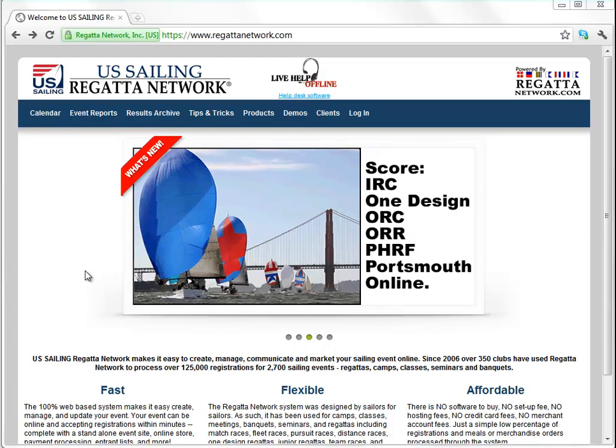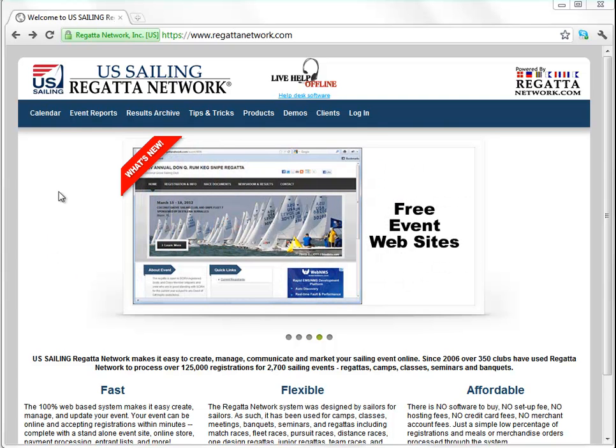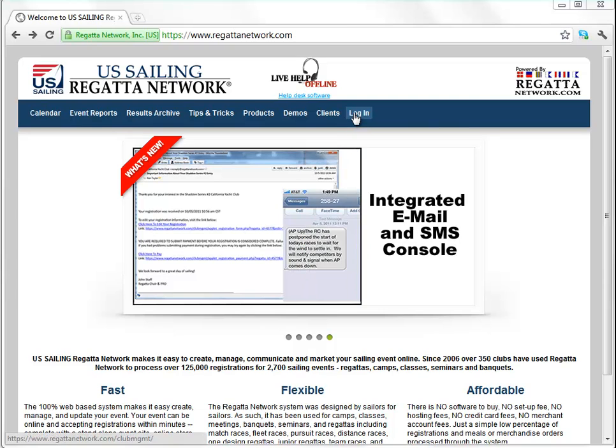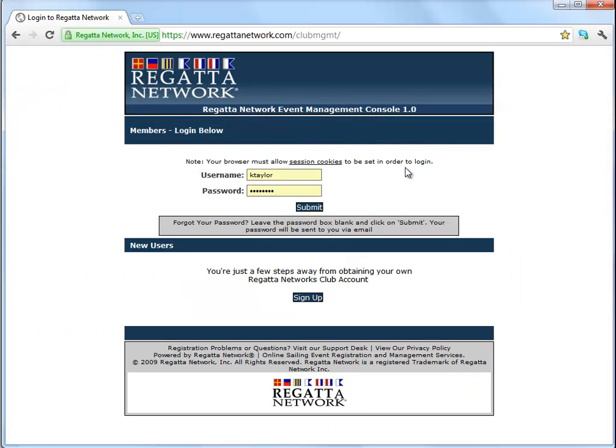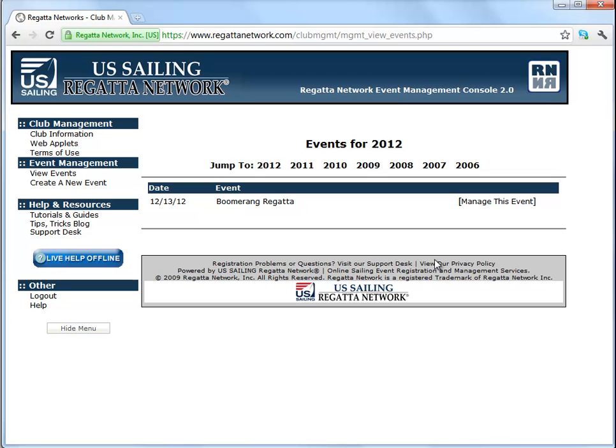To get to the console from the U.S. Sailing Regatta Network website, www.regattanetwork.com, click on Login. It'll take you to the login page. Use the username and password either provided when you set up your club account, or provided by the organizer of your event if you're doing a championship or a national regatta or something like that. Click on Submit and it'll take you to your event.